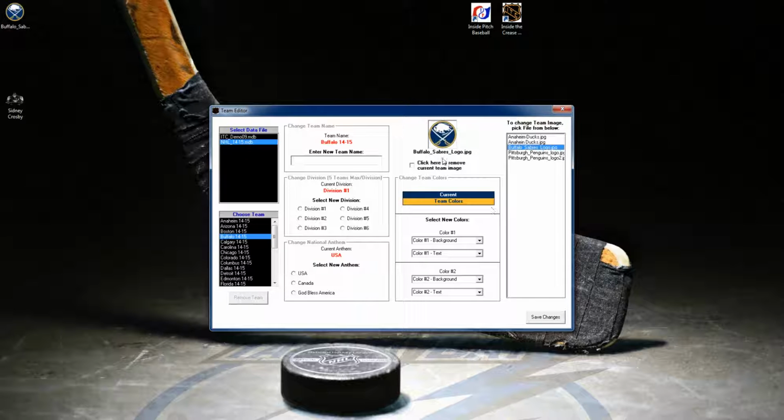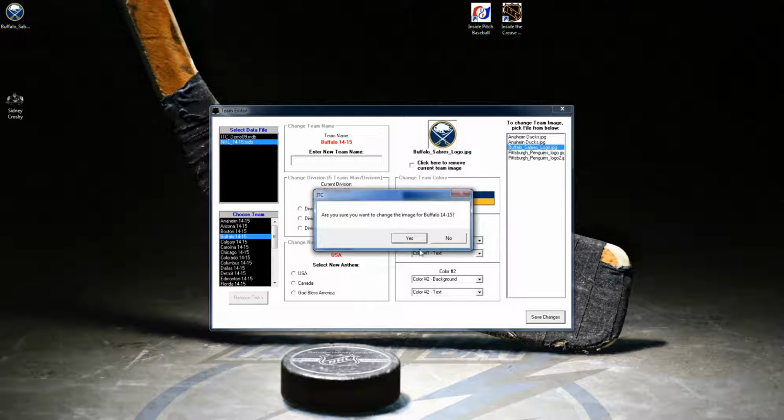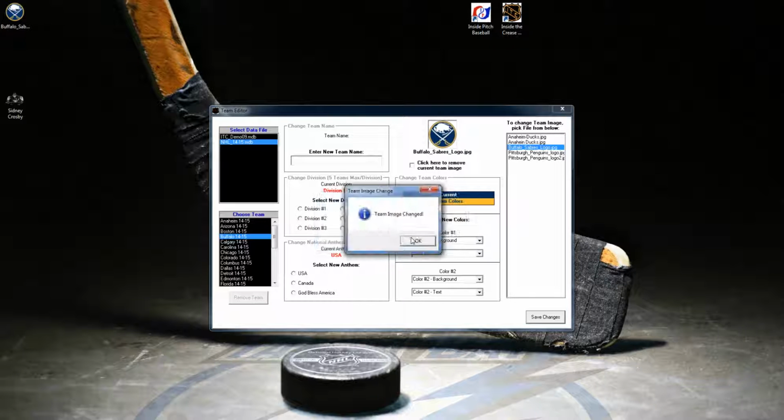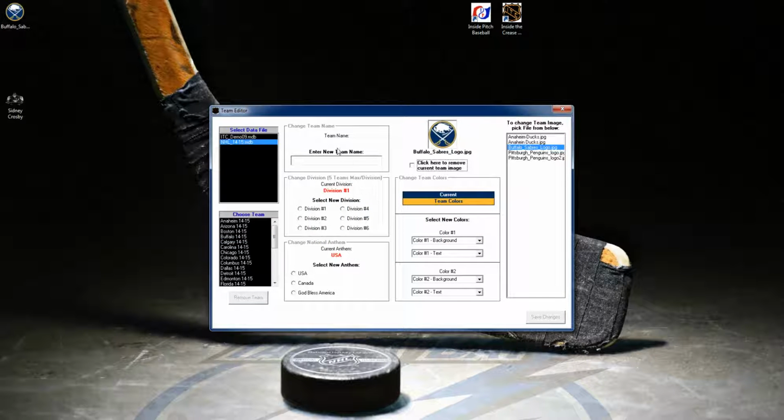If your image is too big, it won't fit inside this window. You'll just see a portion of your image and you'll realize you forgot to resize it. You can see our image fits in that little box perfectly, so we're good to go. We can save the changes. Do we want to save the changes? Yes, we do. And our team image has been selected.